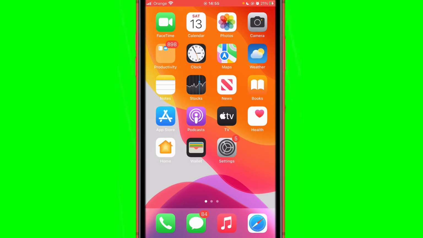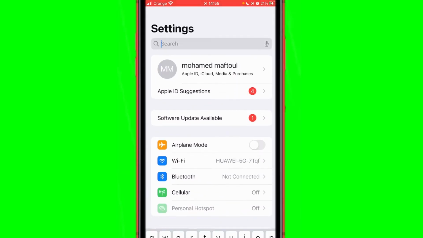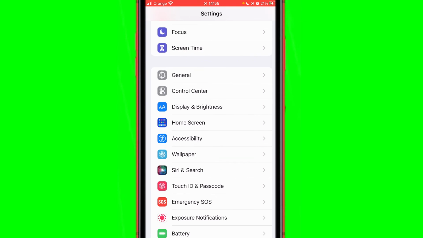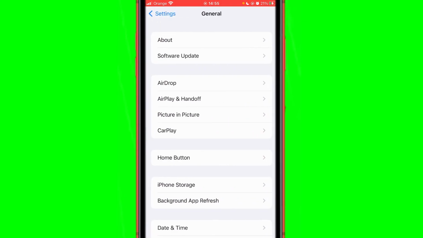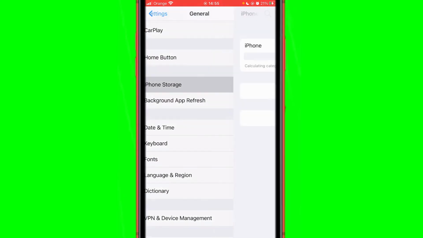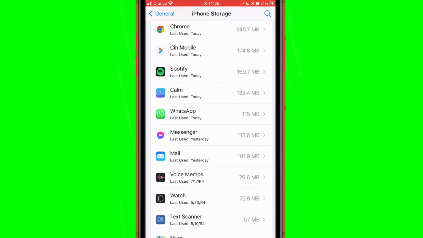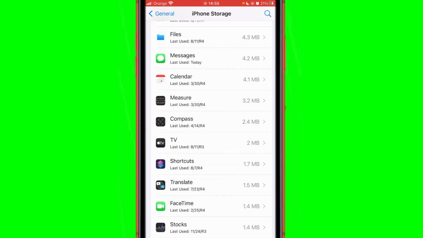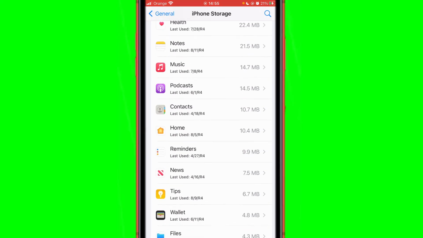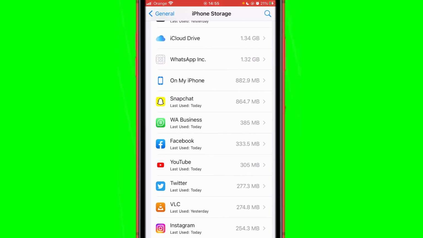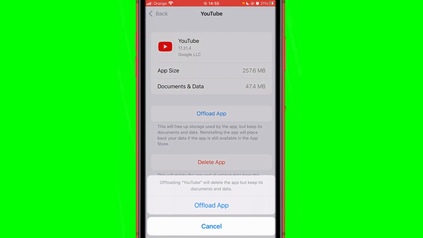If the problem is still there, you want to go to settings if you are using iPhone, and then you want to scroll down a little bit and then click general, and then click iPhone storage, okay? So after you click on iPhone storage, you want to search for YouTube. Just look for YouTube. Here is YouTube, and you want to offload the app.